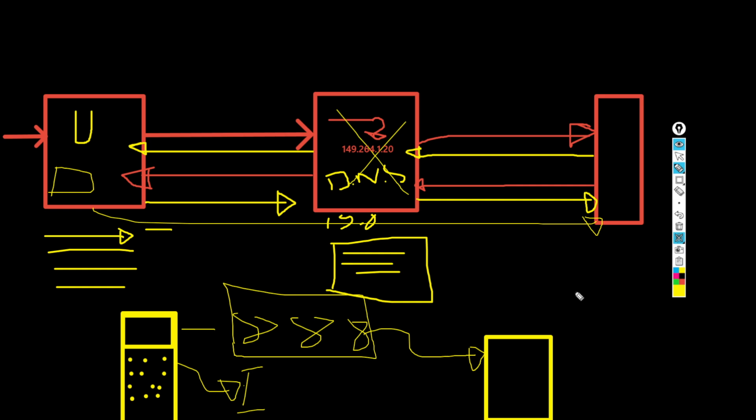Yeah, one more question. Why has this DNS server been made? Because all the IPs can be stored in the server itself. So what is the use of making a DNS server separately? So the DNS server is made to resolve the IP.